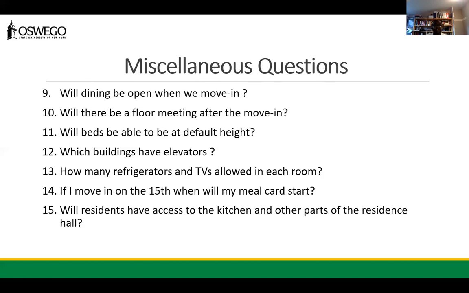So all of our buildings have elevators, with the exception of the Village, with the exception of Lowness and Moreland. And so when you move in, we will have elevators for you to use, and we will be using them for students in the move-in process.